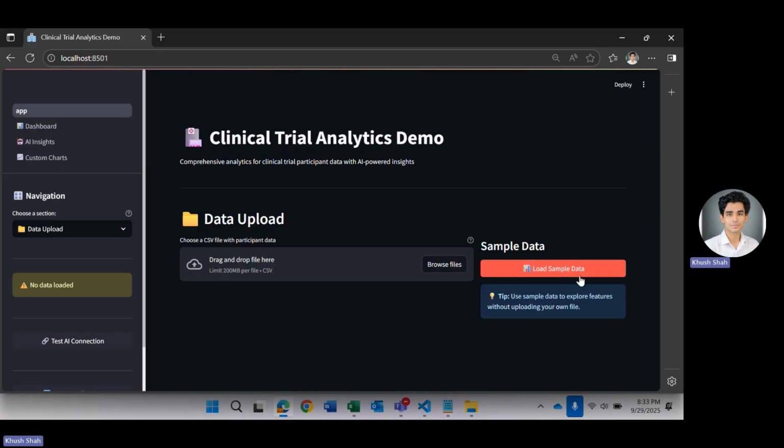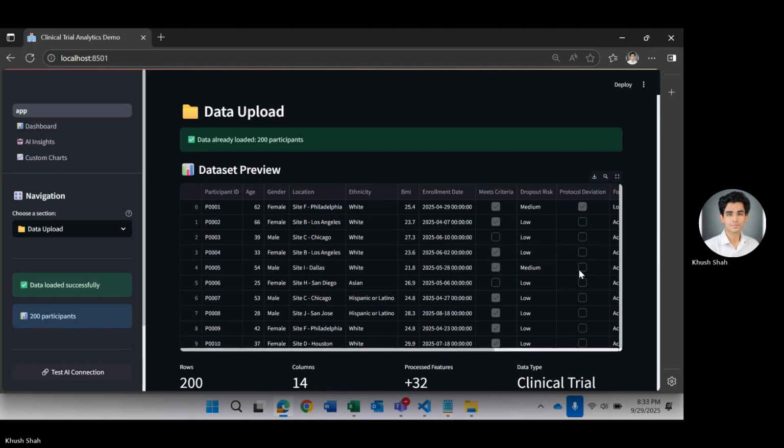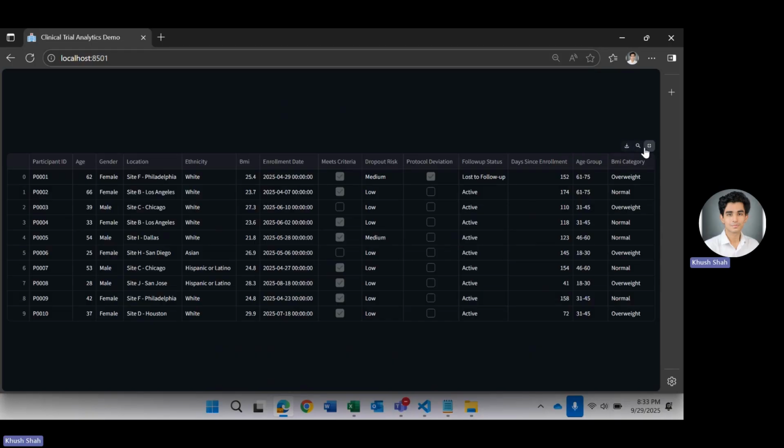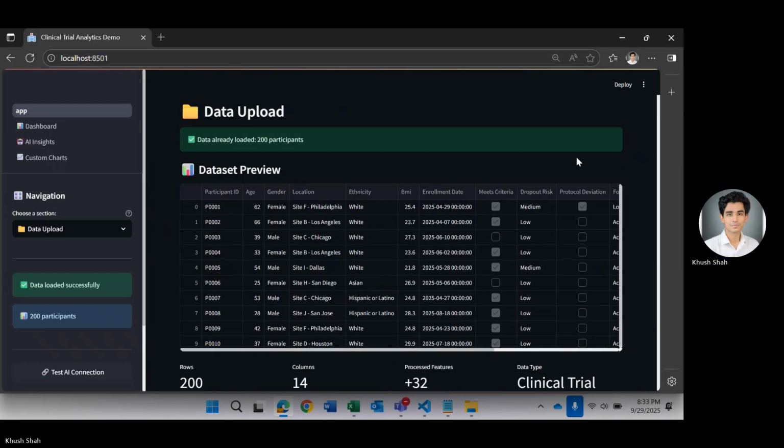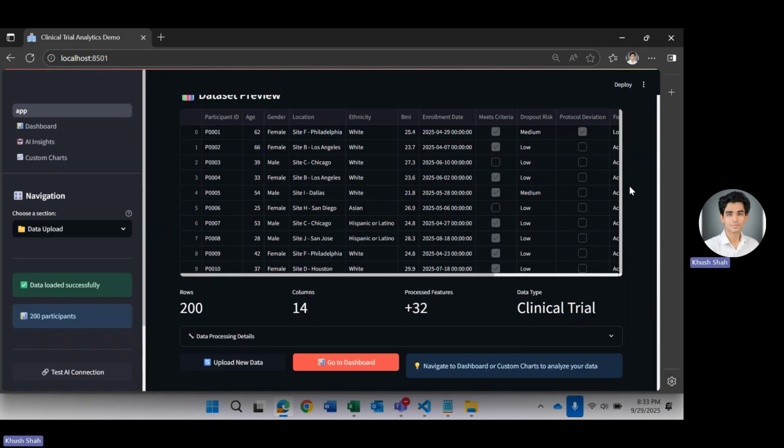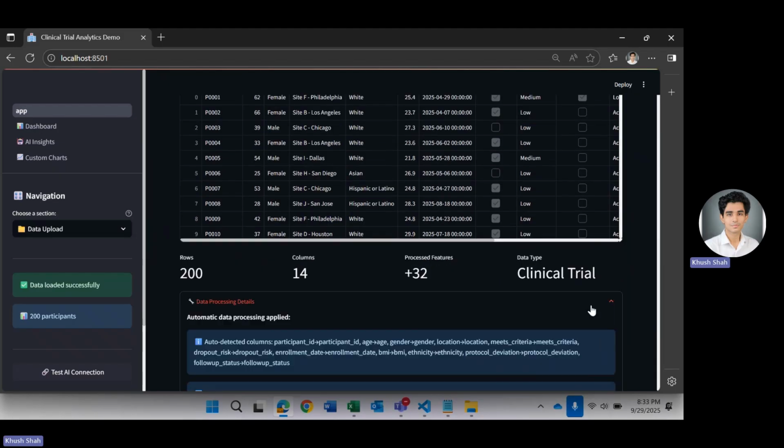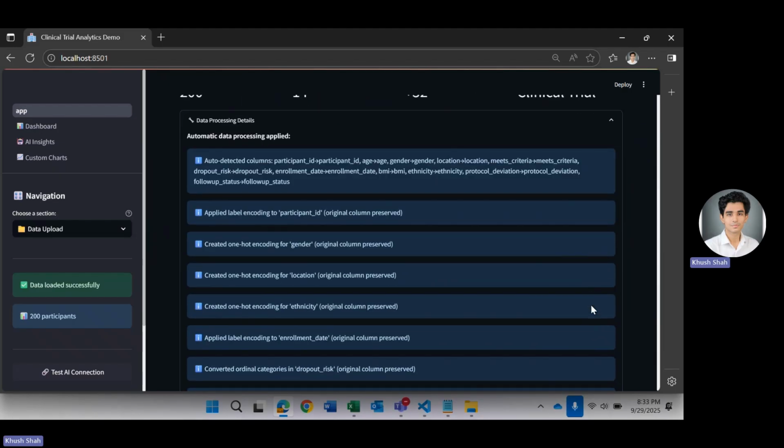So I'll go ahead and load this data over here. We can get a short preview of this data over here. We can even download it and search within it. Suppose I want to find out something about someone at site I, it would be highlighted and so on. We have these features for each and every graph and table which is present in the application. We have given some information about how we are processing this data.